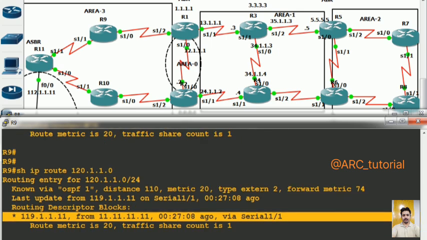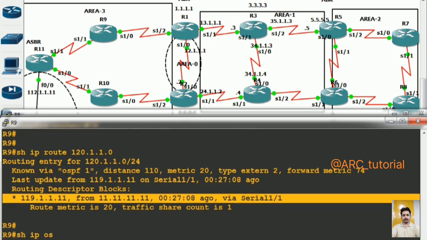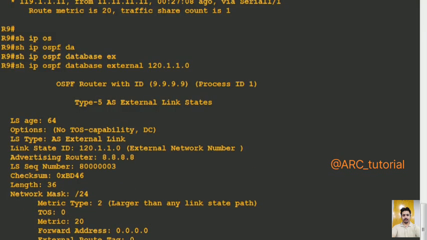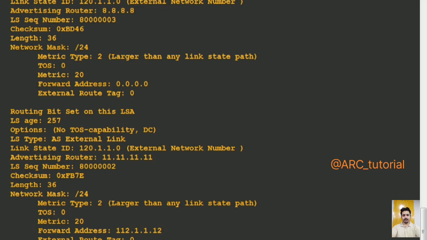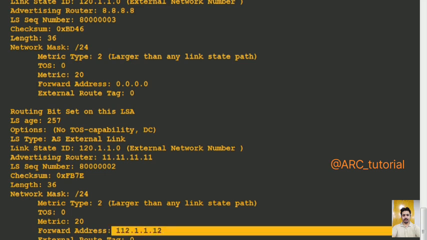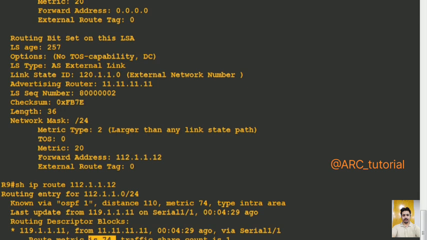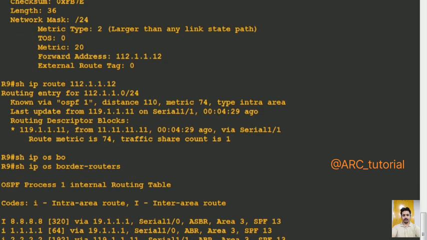You know why? Because this time if you open show ip ospf database external 120.1.0, the forwarding address is 112.1.1.12, and its cost is what? Check it out, show ip route. 112.1.1.12 is 74, right? Whereas in show ip ospf border-router, the cost to reach R8 is 3. So which one is preferred now? Which one is preferred from R9?